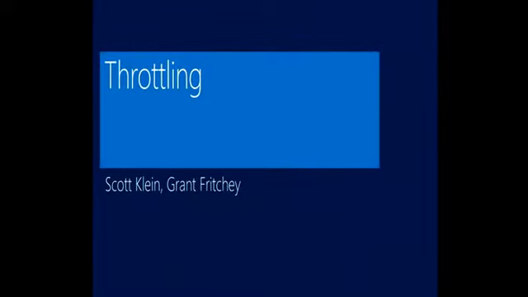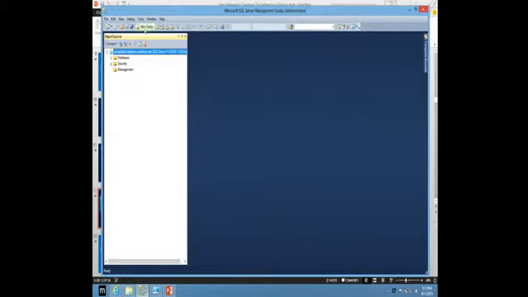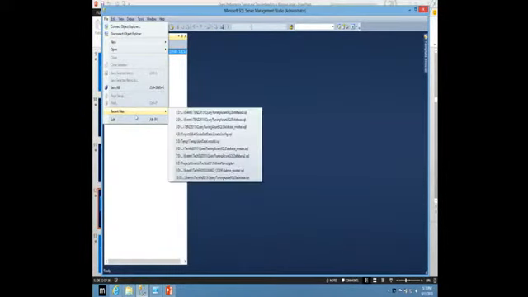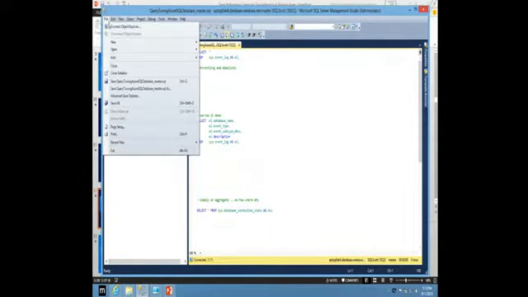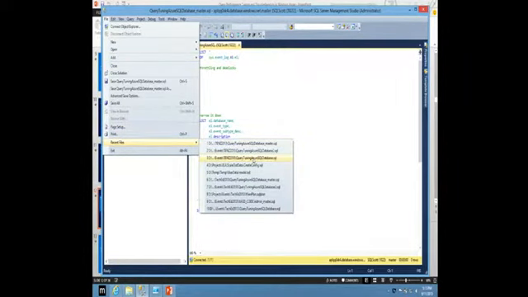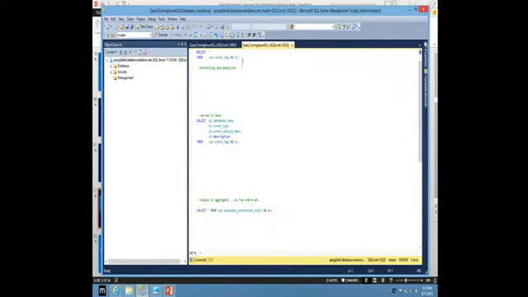So let's jump out and take a quick look at throttling. I've connected to my master database, so I'll open this one, master. There's another file I want, and that one's going to come in later. I'm actually going to use that one later. Okay, so system event log. Let's take a quick look at that.